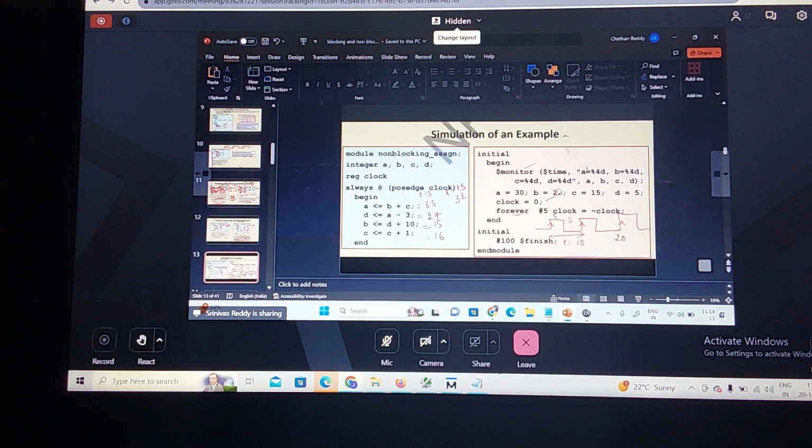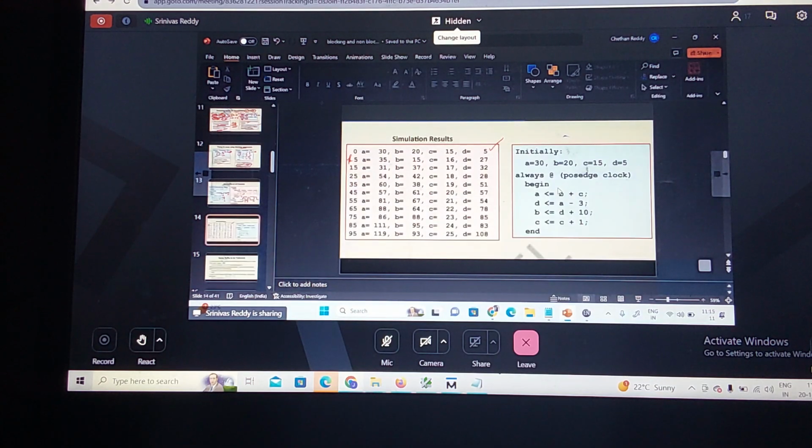Now when the rising edge comes, at what time does the rising edge come? 5. At 5, all of these are concurrently executed. Correct? When it is concurrently executed, the A value is, B is 20 plus 15 means what? 30.